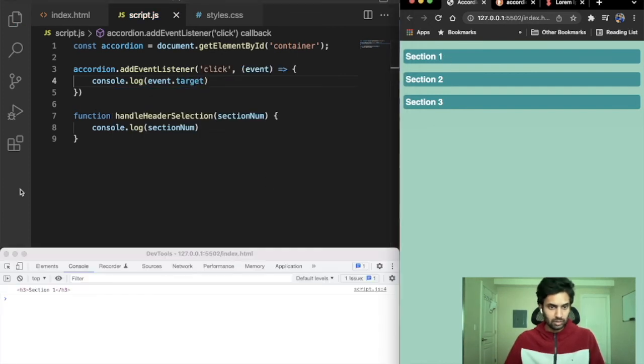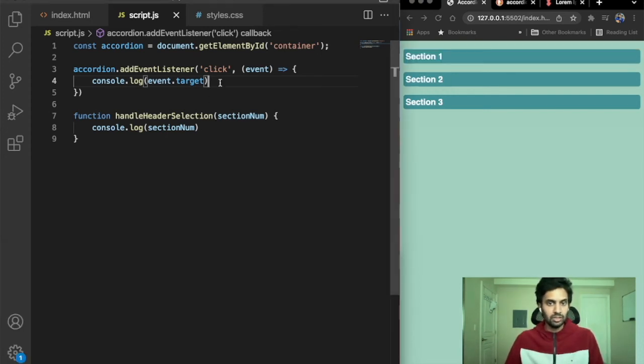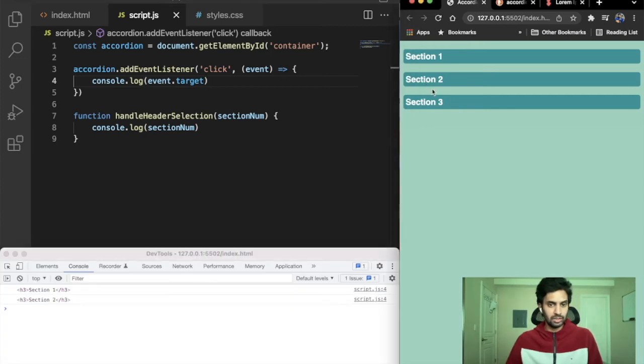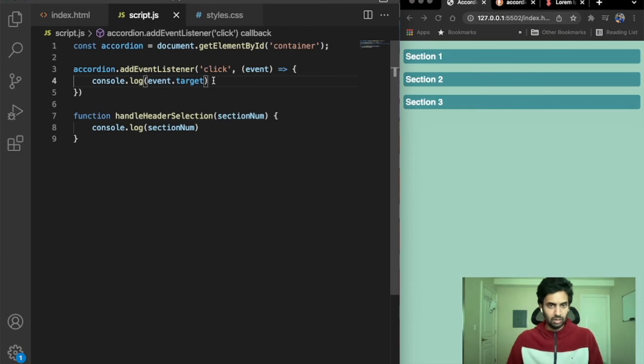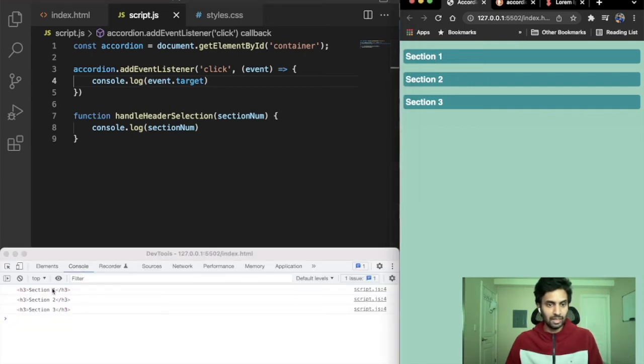So what does it give us? It returns an element, the H3. All right, so this means we know where we have clicked. If I click section 2 and section 3, it gives us the right target. Now the ask is to find the sibling of the target, right? Remember that we are only able to click on H3. Actually, let me take that back. The click could be anywhere else.